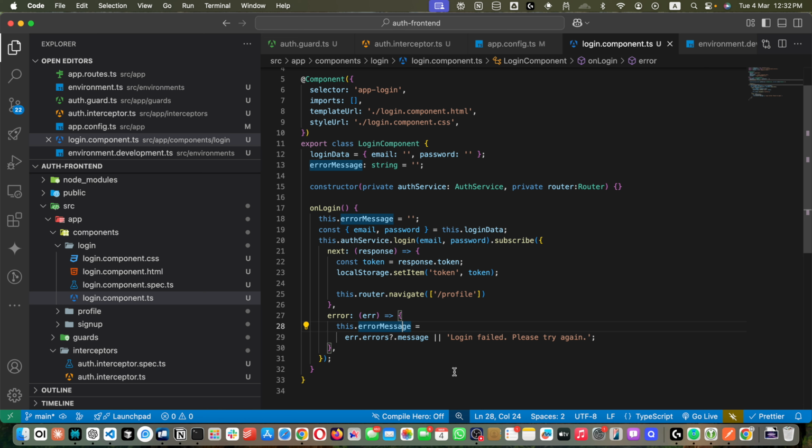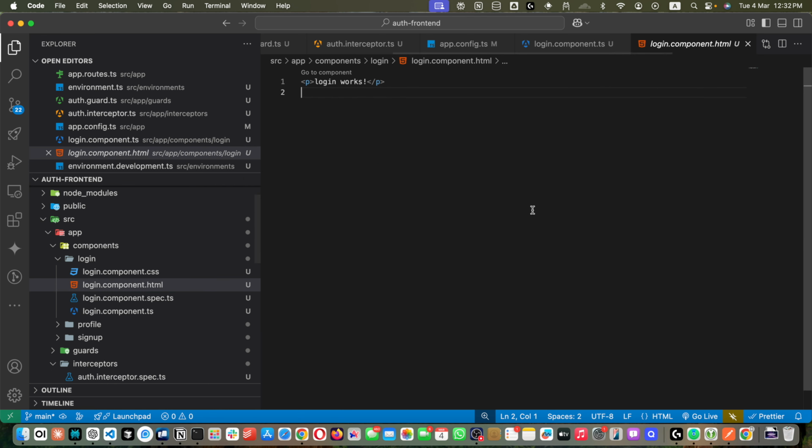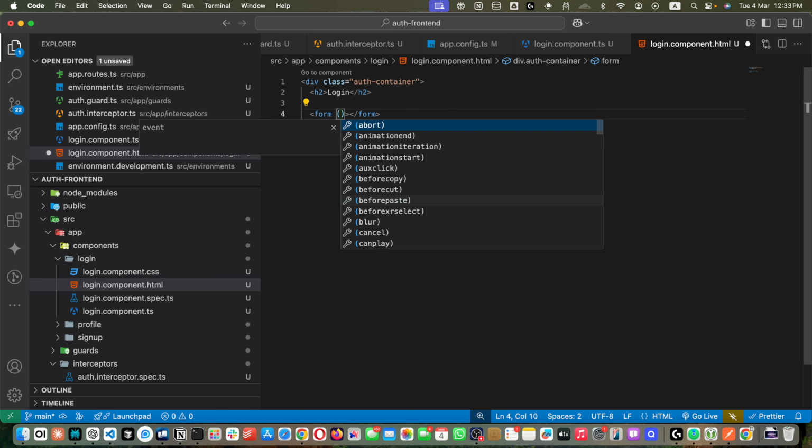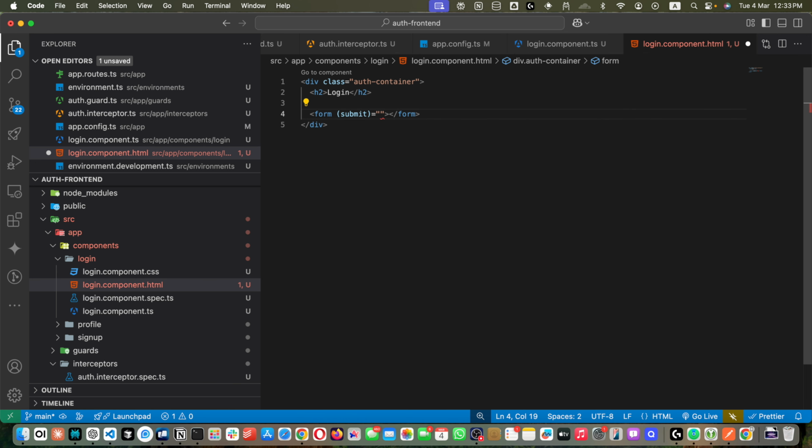Now let's complete the login component.html template, we will create a simple form here. So here I will start with a div, auth-container as the class, h2 with login, and then a form with the submit event listener, and we are going to call the function onLogin that we just created.